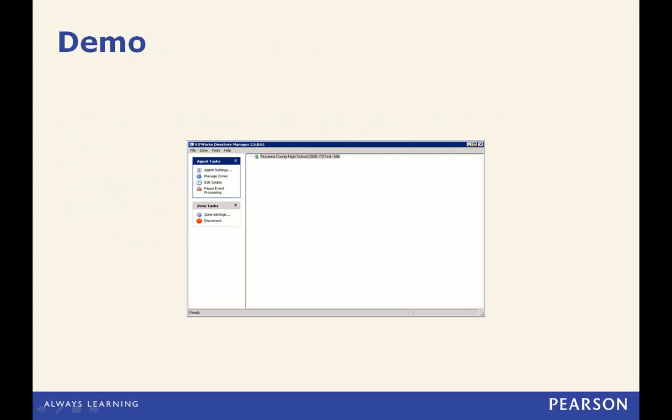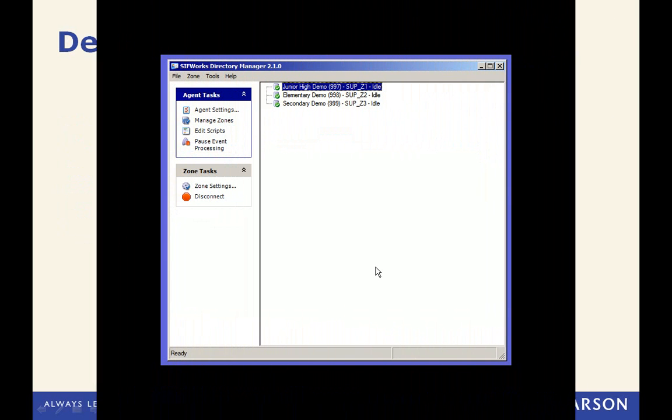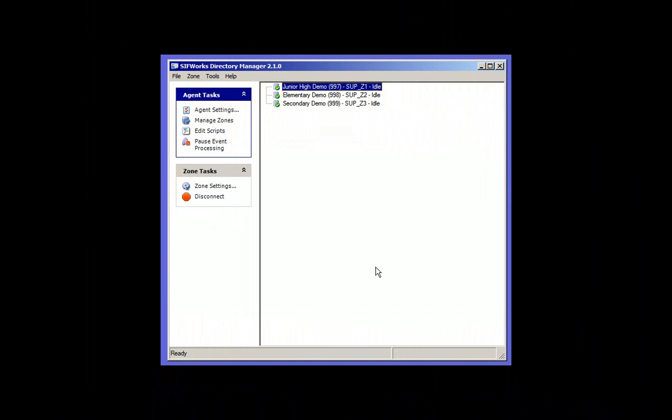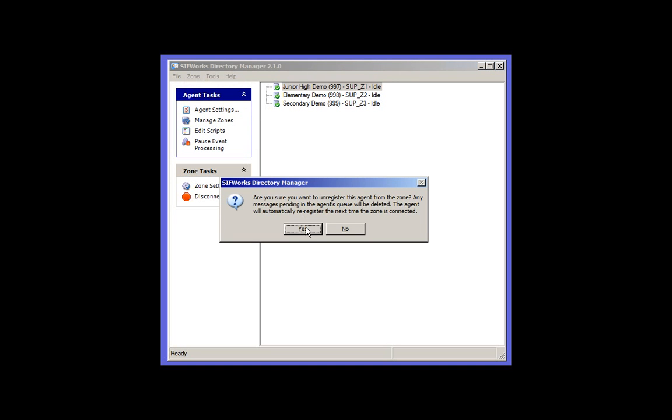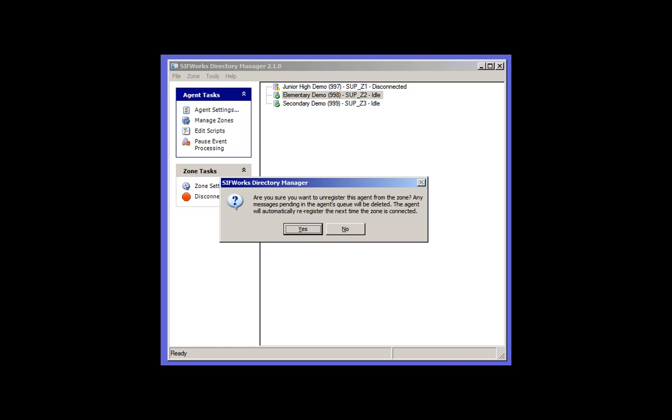Let's go ahead and look at a demonstration of the process. To complete the New Year Rollover process for the SIFWorks Directory Manager, you'll need to open up the console and unregister each zone. To do this, highlight the zone, go to Zone, Control, Unregister, select Yes, and complete this process for each zone within the agent.